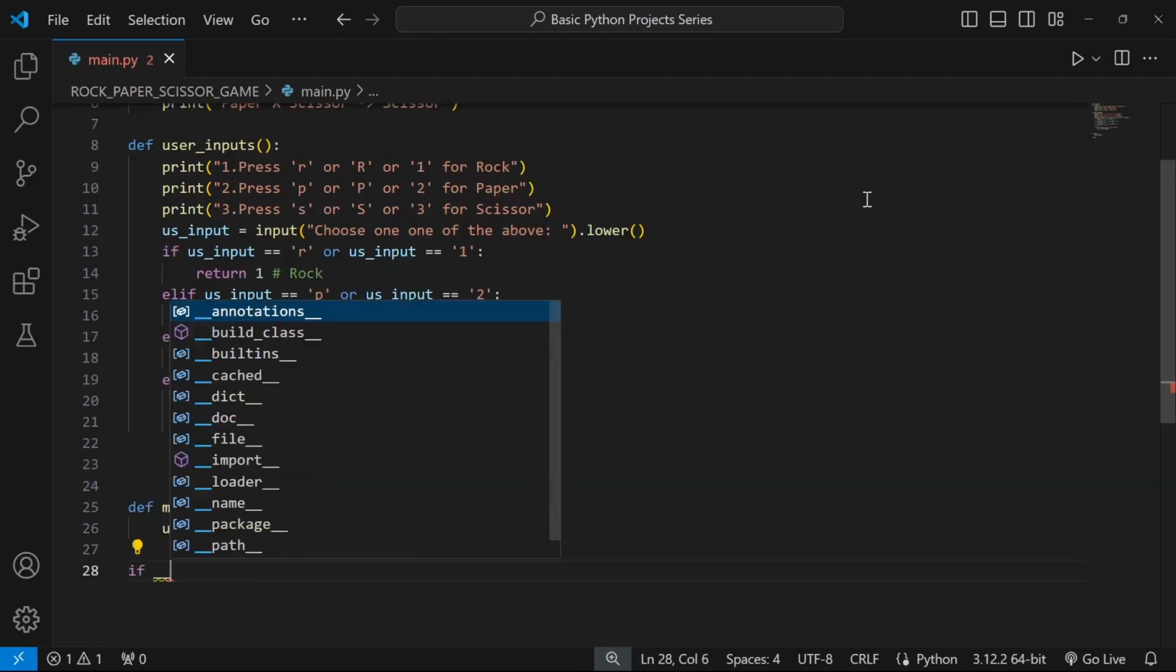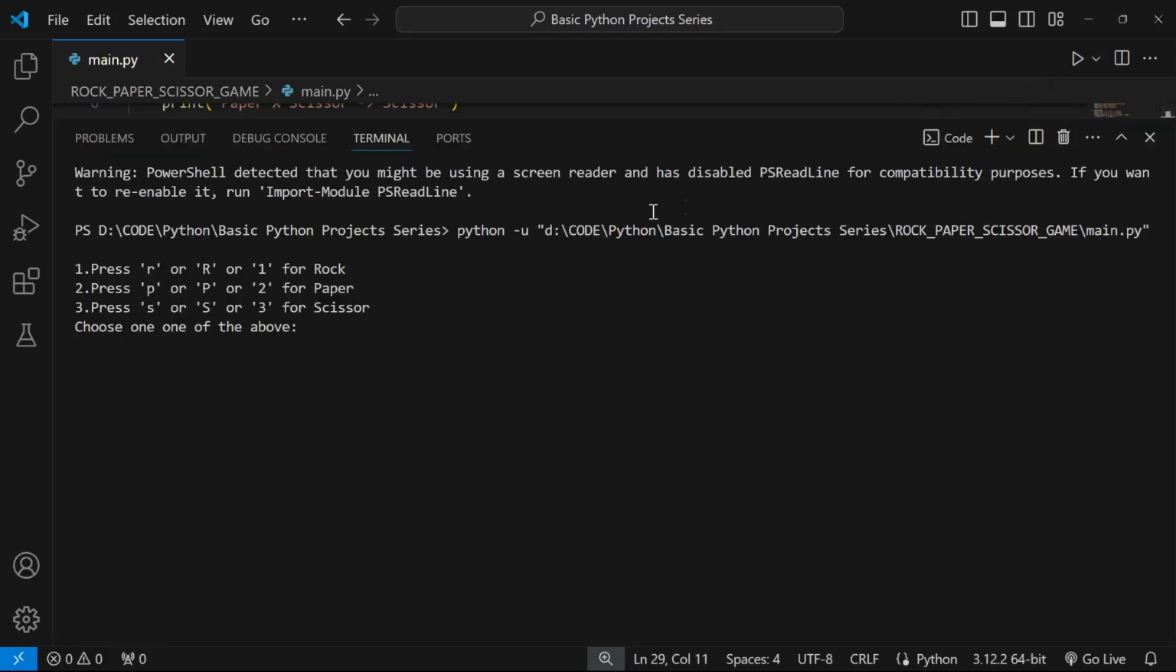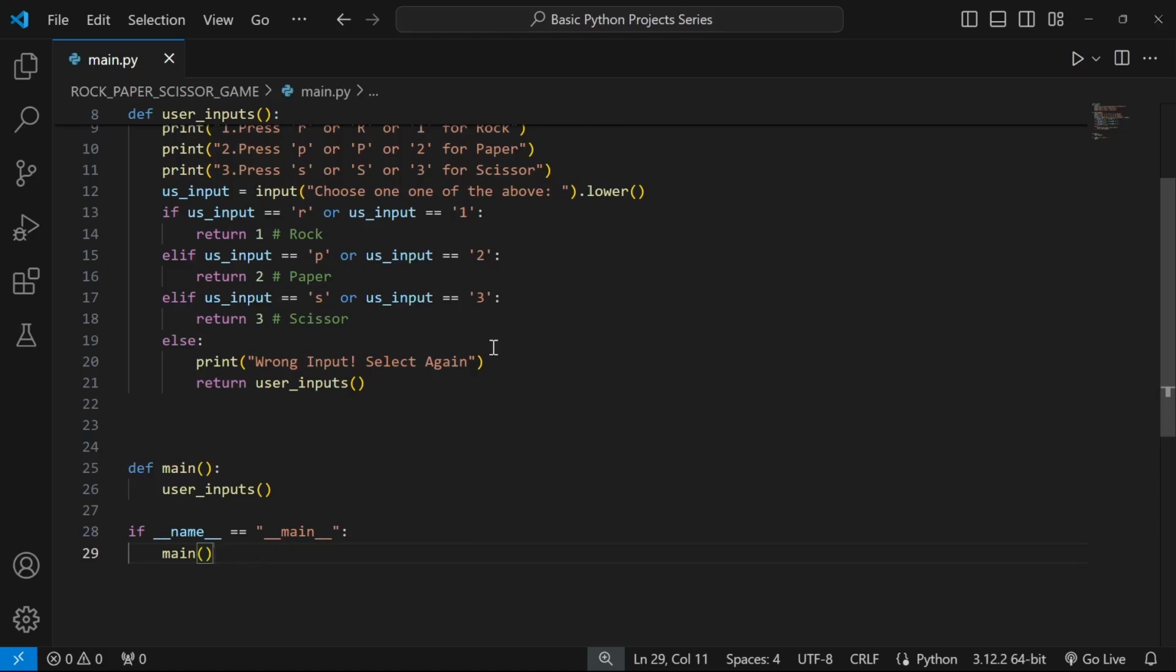Don't get scared by what I'm writing, I will explain it in the last. At the last, if name is equal to main, then we call the main function. Now see how we are taking the input. Press R for 1, or 1 for off. Similarly, if we press something else, you see here, wrong input, select again. Looks like we are on the right path.